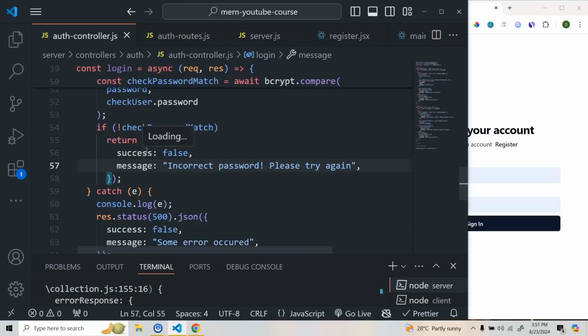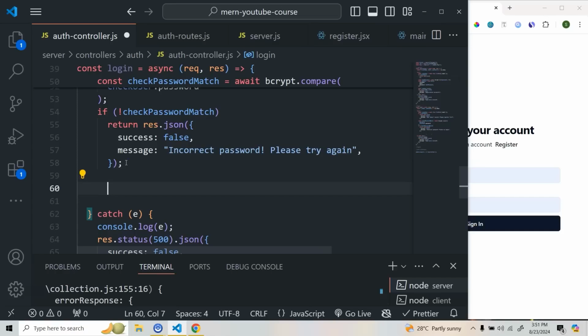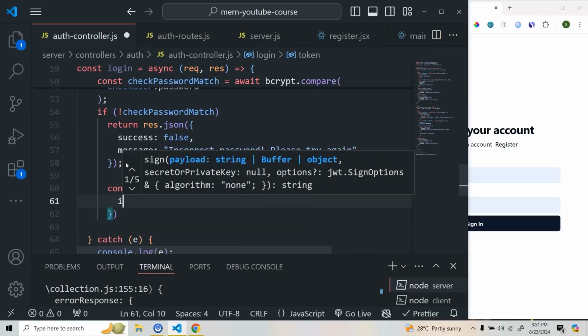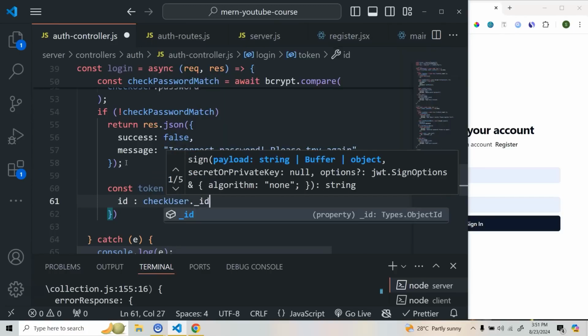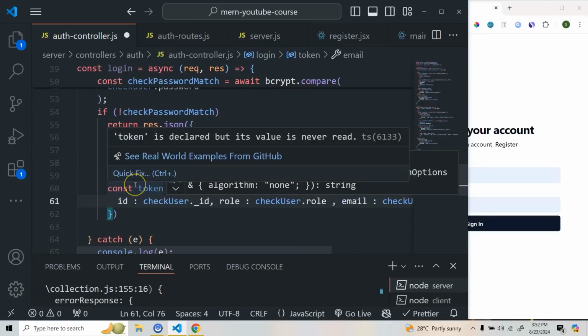So this is one more step, and after this, if both the things are correct, what will happen? We are going to create our token. So we'll do create token, and we'll do jwt.sign. This will give a method, and here we are going to pass the ID. The ID will be checkUser.id. Also we are going to pass the role, which will be checkUser.role. All right, and also we are going to pass the email, which will be checkUser.email. That's it. So this will create your token.